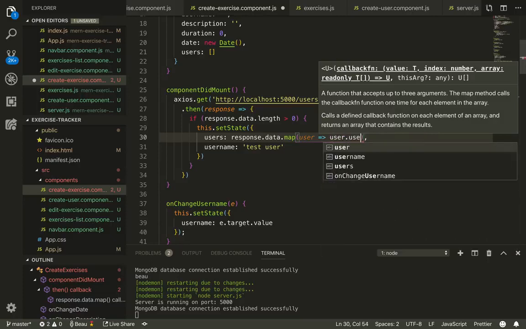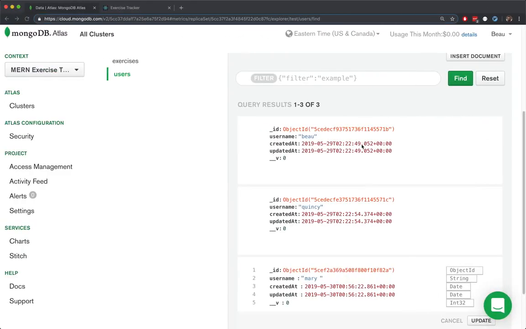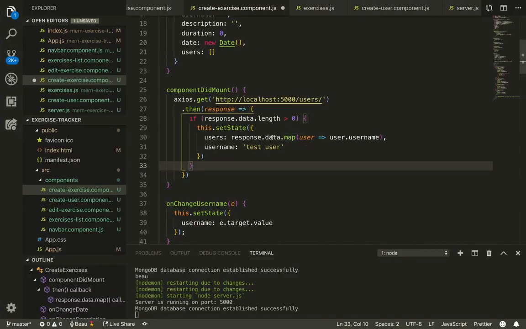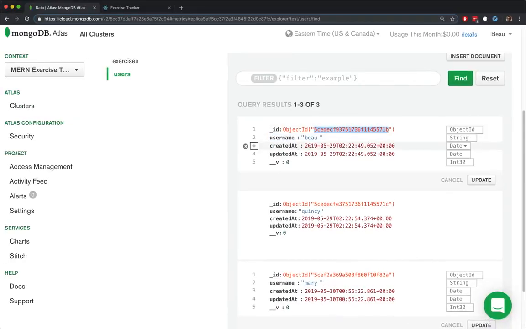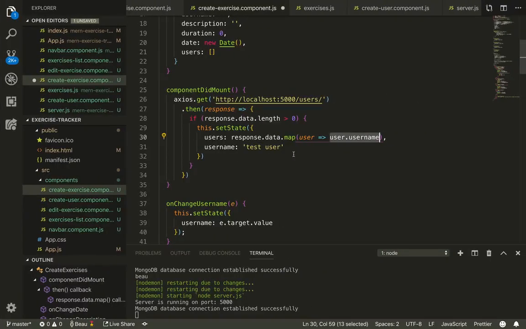we're going to return user.username. So to kind of explain that, where it's user.username, let's go back over to the MongoDB Atlas dashboard. So the array of users is going to be each of these items. So this is the first item in the array, this is the second item in the array, this is the third item in the array, but we just want the username field. So if we go back over here, instead of getting all those different fields, that's why we're just going to return user.username, because we don't care about the object ID or the created at or updated at date for this.